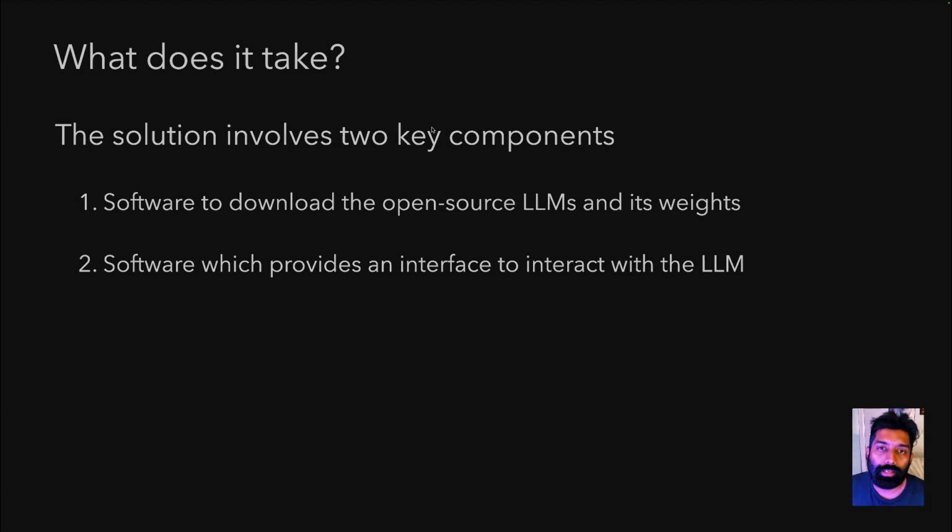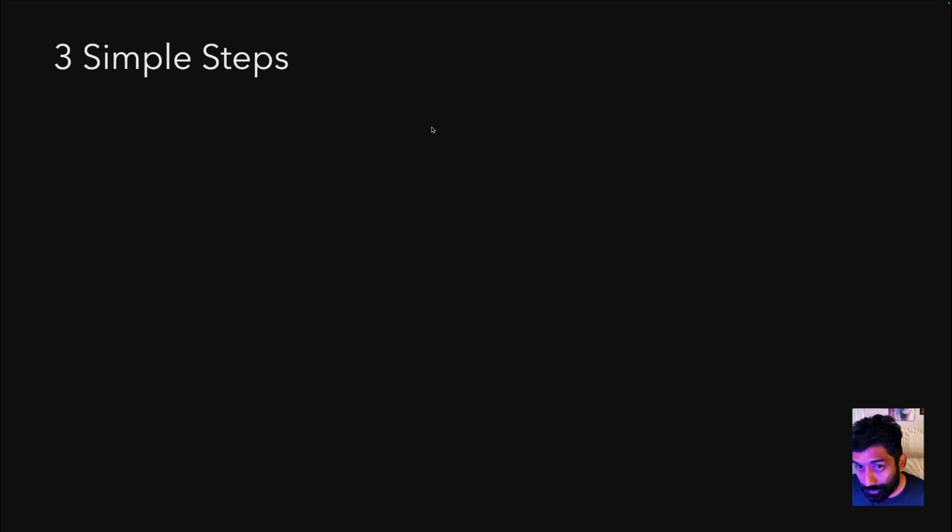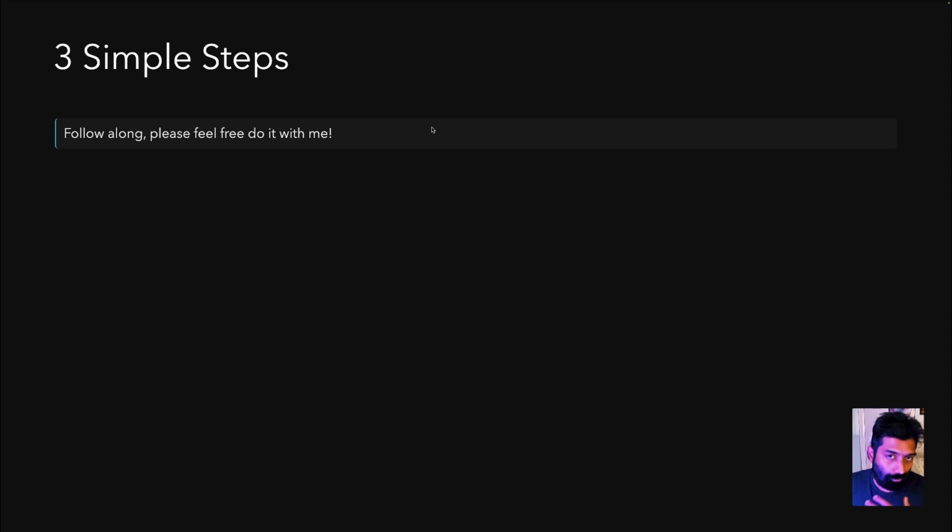So let's start off with the three simple steps which you have to follow. Please make sure that you follow along instead of just watching. You can pause it, do it, and then play it again. By the time you finish the video, you should have a GenAI model up and running on your system.